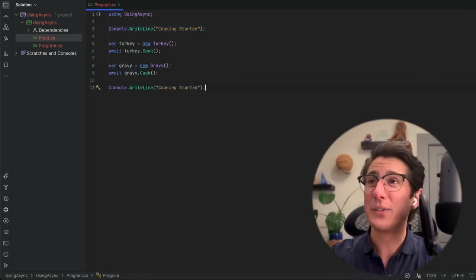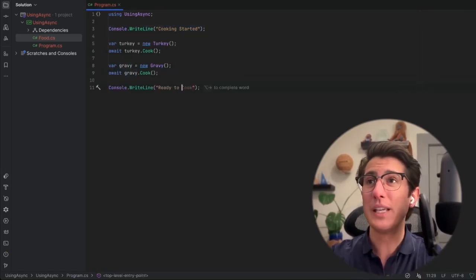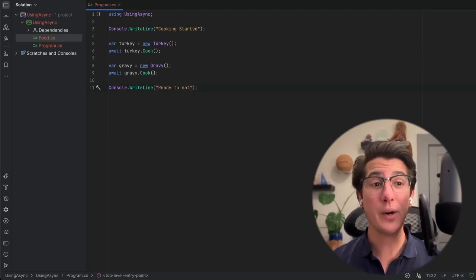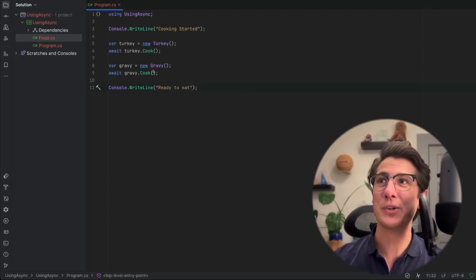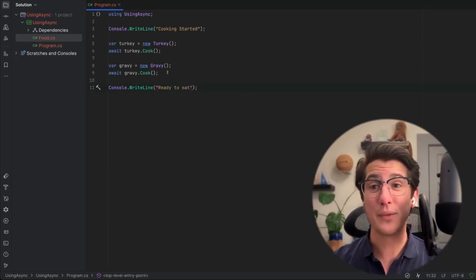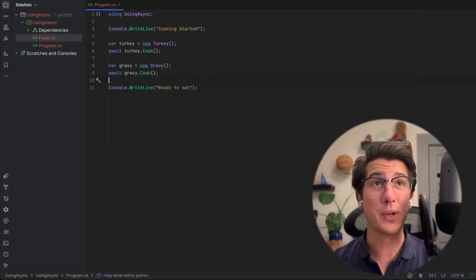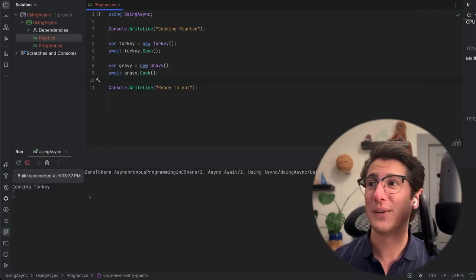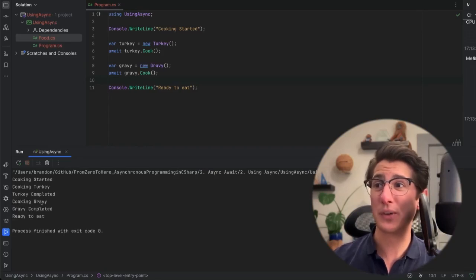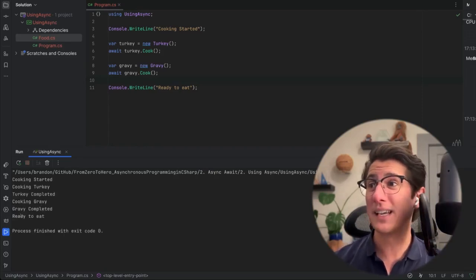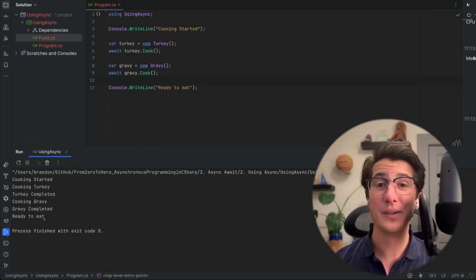Now, one thing I do want to add is ready to eat here at the bottom. This way we know that we've reached the end of our program. We're done cooking the turkey, we're done cooking the gravy, and now the food is ready to eat. So let's run this code and see what happens. Okay, the build succeeded. We see we're cooking the turkey. We're waiting for the turkey to finish before we start cooking the gravy. The gravy completes, and then we reach the line ready to eat.